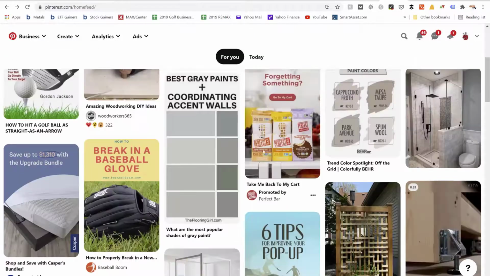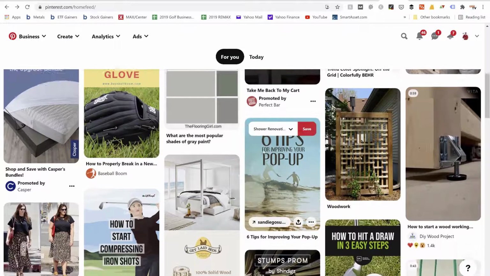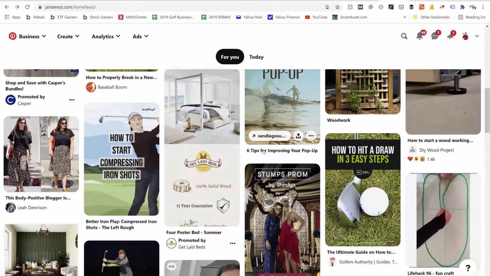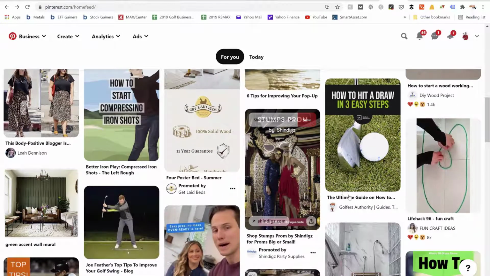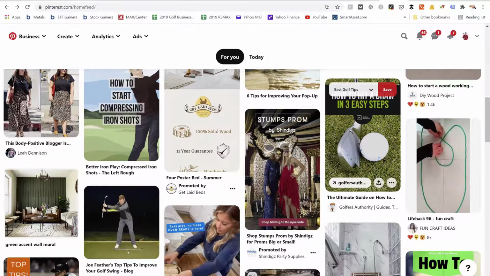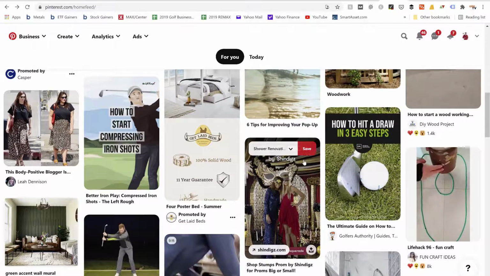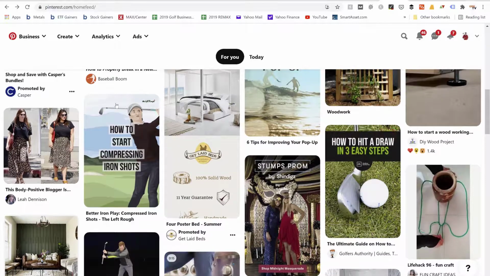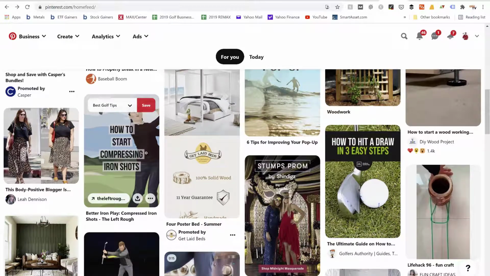There's also followers that I follow. So if one of my people that I'm following is pinning out new content, like the Golfer's Authority, I follow them, for example. They just pinned out how to hit a draw in 3 easy steps. And so now I'm seeing their pin on my feed since I follow them. Same with the Left Rough. They're also in the golf space, and I follow them as well.